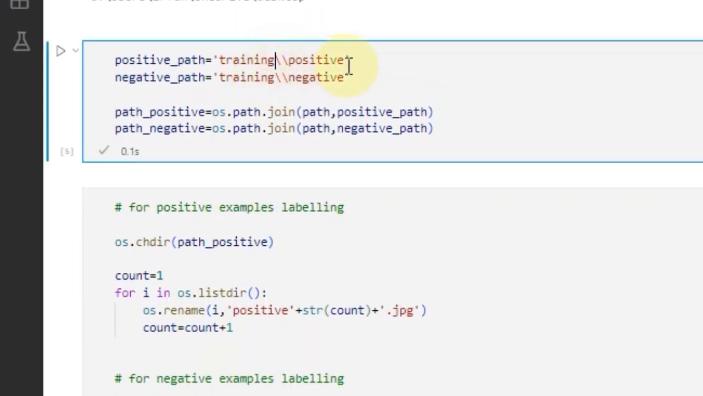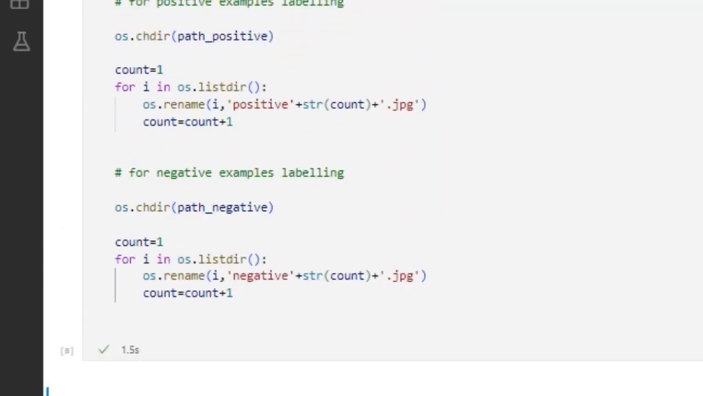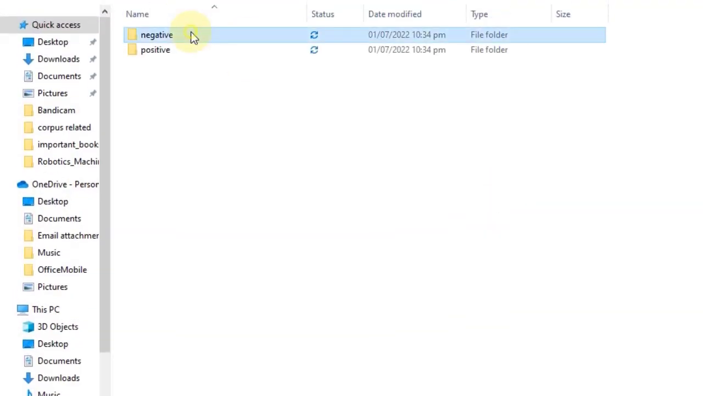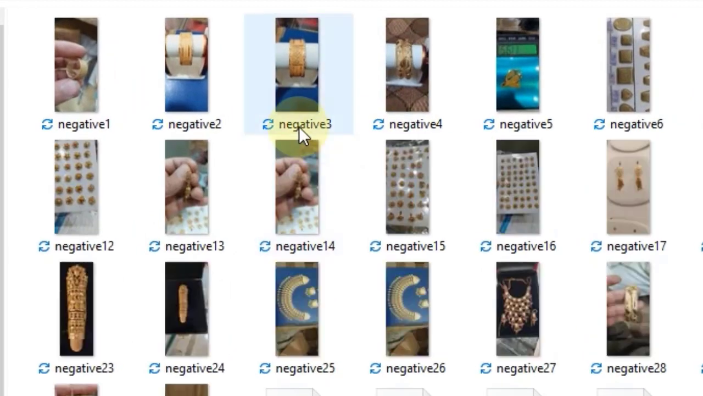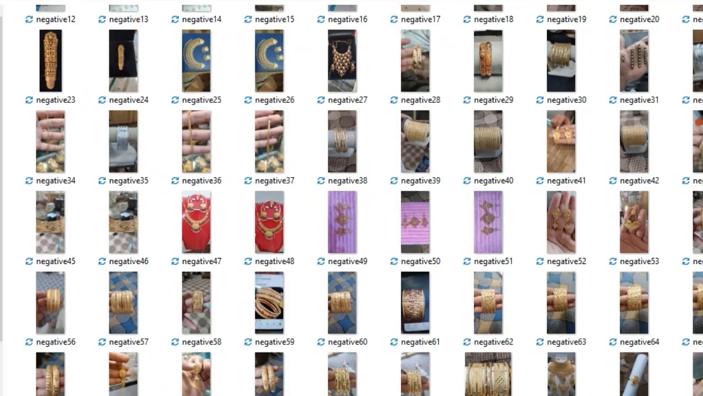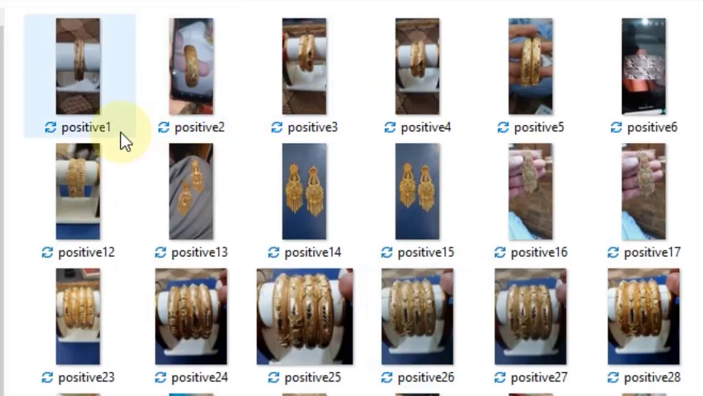This is, yes, this one. The name of it was training data. Similarly, training underscore data. So now this one, and now you can see that it has worked properly. Now when I move inside the negatives, you can see that all the names have been changed into -1, -2, -3, -4, and so on, up to -77. Similarly, all the positives have been changed to +1, +2, +3, and so on.